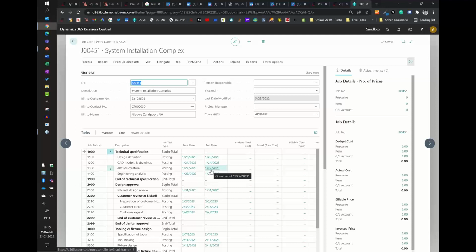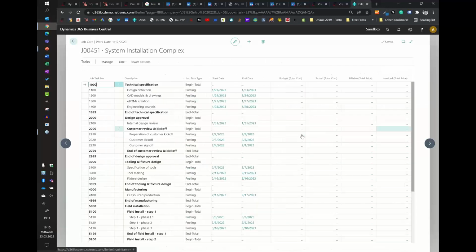If you quote a system, you need to know which kind of work you're going to do and roughly how long it will take. So this project is really a larger project that I set up. We have to do some technical specifications, and this is a multi-step process. Then we get the design approval with the customer, including customer kickoffs. Then we do some more technical stuff, some tooling, some fixing of the design.